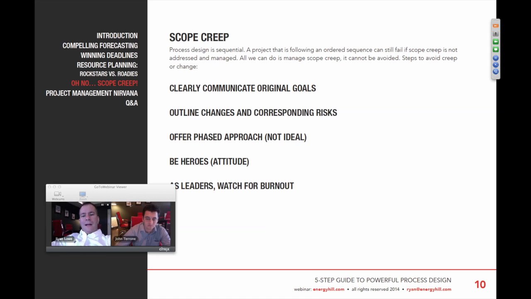Outline changes and corresponding risks. What I mean by that is that's more internal with your team or the departments you're working with, that you outline all the changes and make it very clear, here's what's going on. And now, Department A, how is this going to add risk to what we originally had scoped for? They'll give their feedback and make sure you're tracking everything. Offer a phased approach. So now this is not ideal, but you can offer a phased approach.